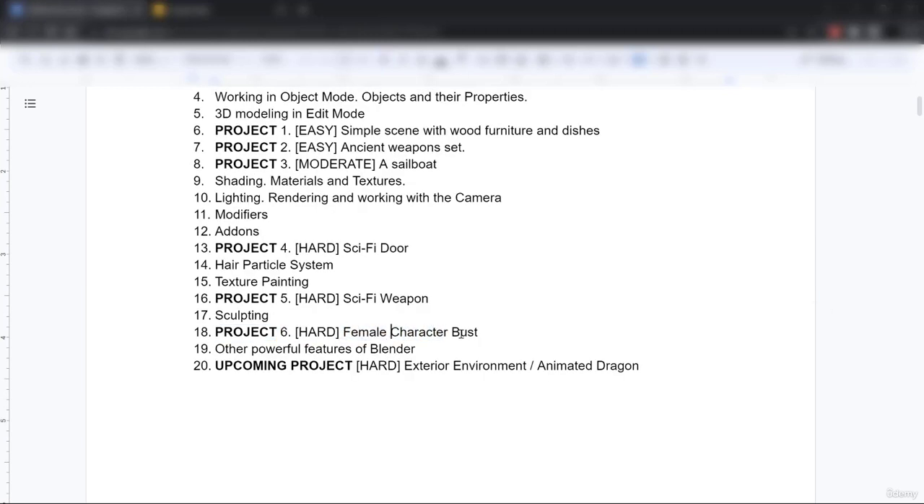We are going to make a bust of a female character. We will sculpt, we will retopologize, texture, and light, grow hair, and things like that. So before doing this project, you should really watch sculpting section and hair particle system section. Please watch these chapters, all the videos in these chapters before doing this project.